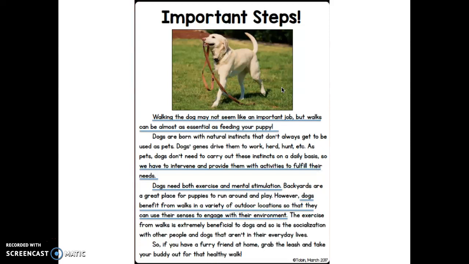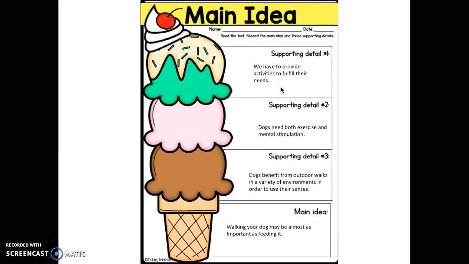Boys and girls, the main idea of a text or passage is almost always at the beginning and then almost always summarized again at the end of the passage. So let's put that in our graphic organizer as the main idea of this passage. Walking your dog may be almost as important as feeding it.